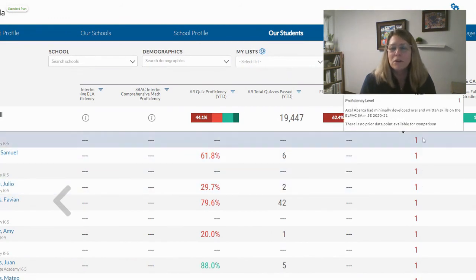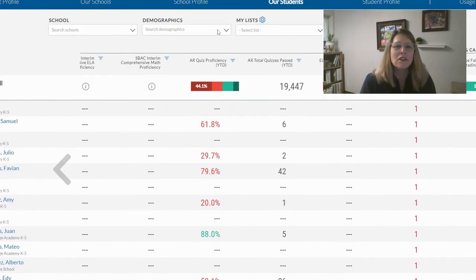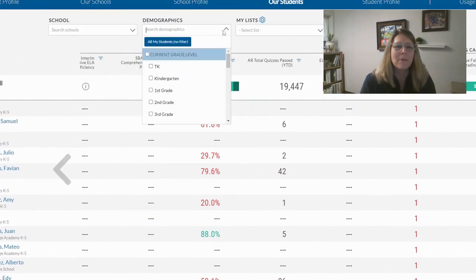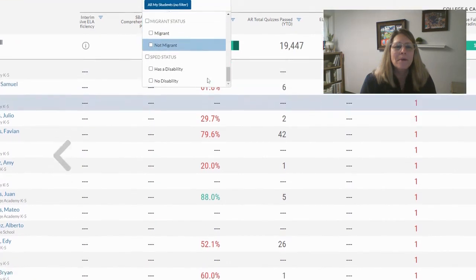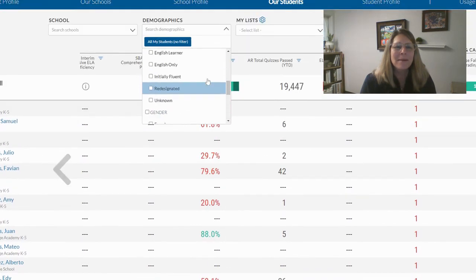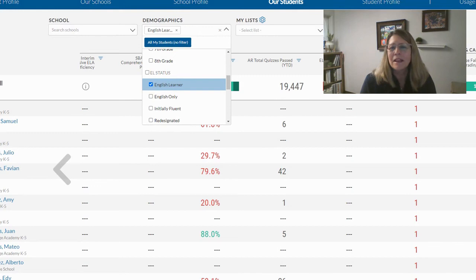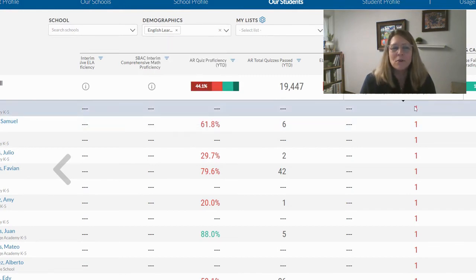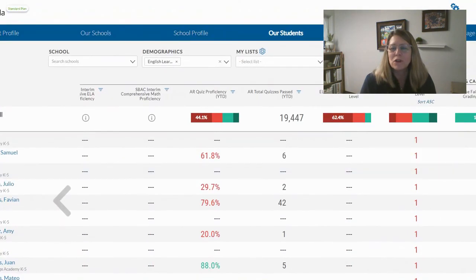And if you wanted to take out students that hadn't taken the test, you can do this by going into your demographics tab, dropping down into your EL status, click on English Learner. And then you're only going to have students that are English learners, and you can see what their scores are. So hopefully that helps you when you're looking at your ELPAC scores for your school site.